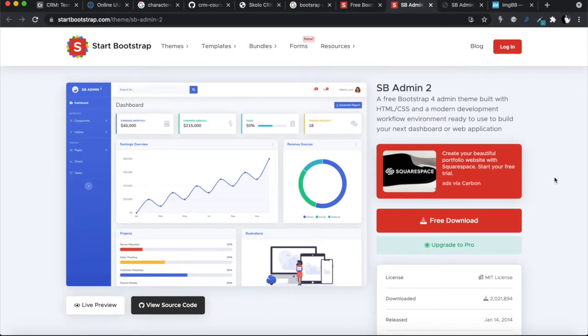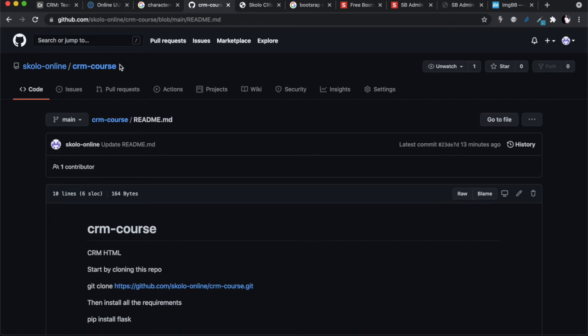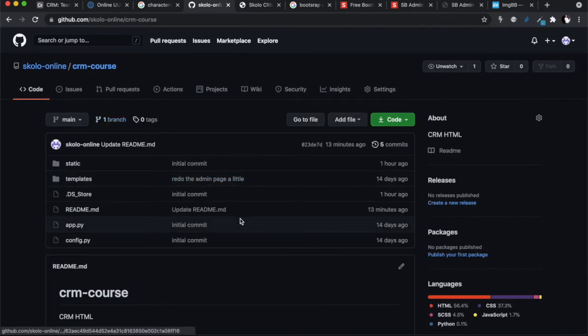However, if you want to follow along, you will need to translate this template into a workable Flask template, which means you need to rewrite all the CSS and all the static files. You have to write them the way a Flask template works. So what I've done to help you along is I've done that for you, and I've created a GitHub repository under Skolo Online. You can head over there, and I will put the link in the description of the video below. What I've done for you here is I've just made it simpler for you to be able to work with this template.